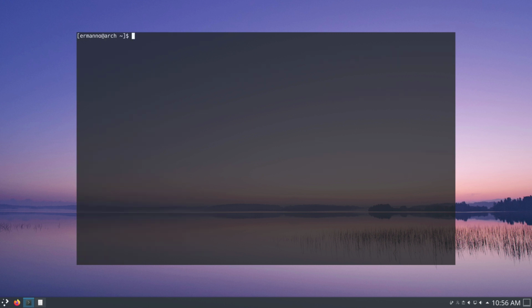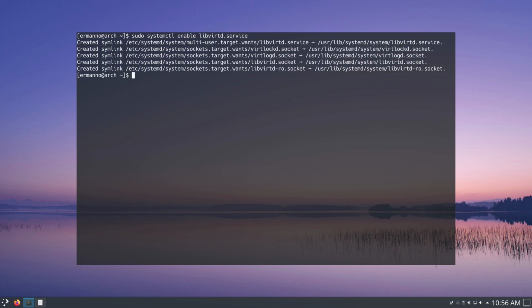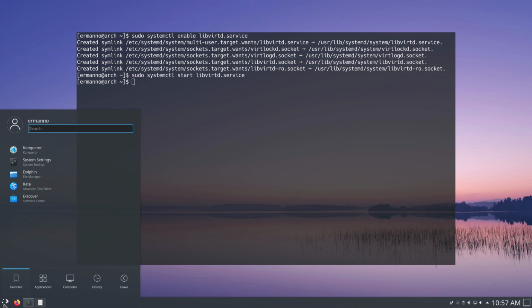So now we need to enable the libvirt service. So let's type in sudo systemctl enable libvirtd.service and hit enter. And now we can start the service by typing in sudo systemctl start libvirtd.service and hit enter. There you go. So if we look now in the programs menu here and we type in virtual machine, we can see here we have our virtual machine manager.